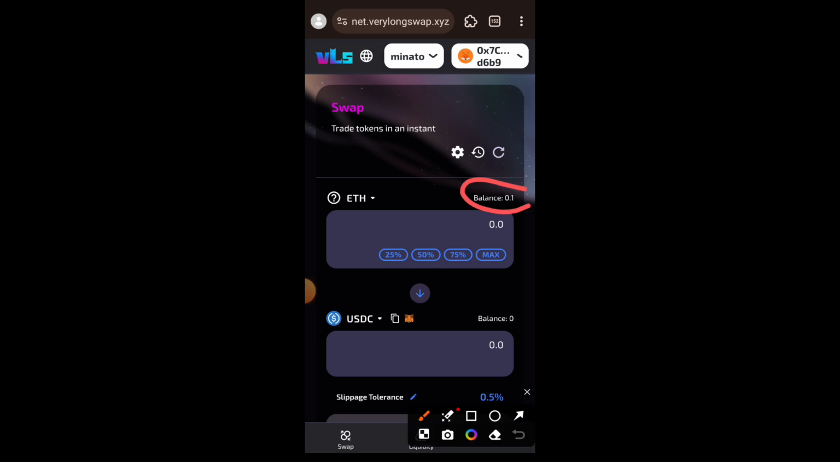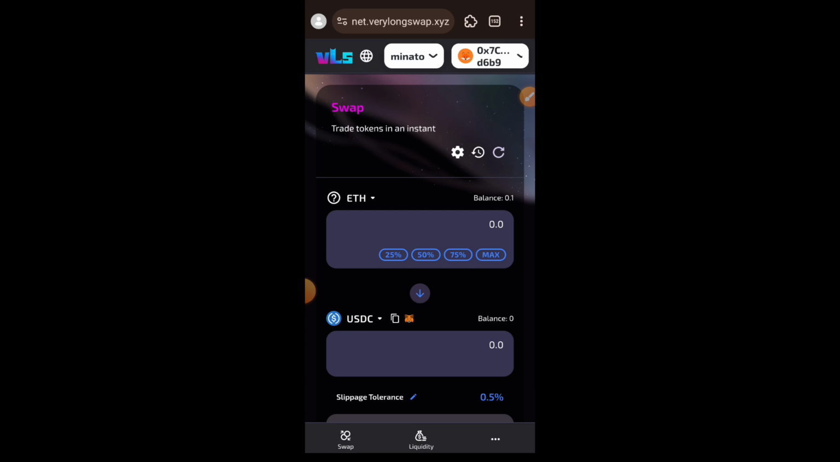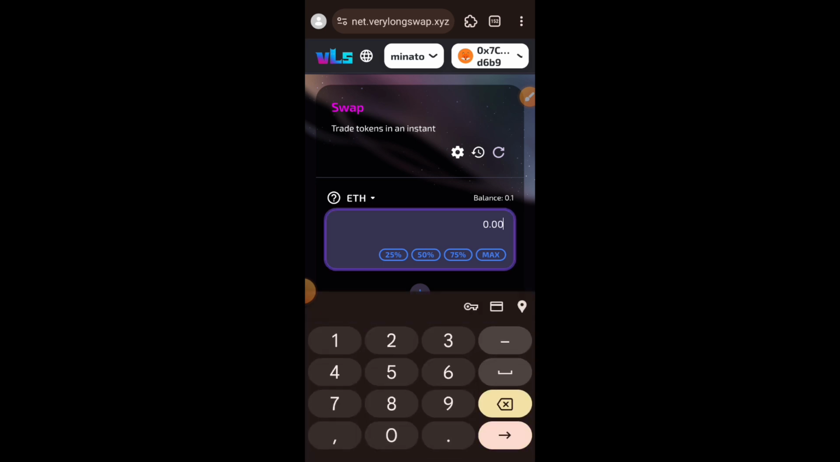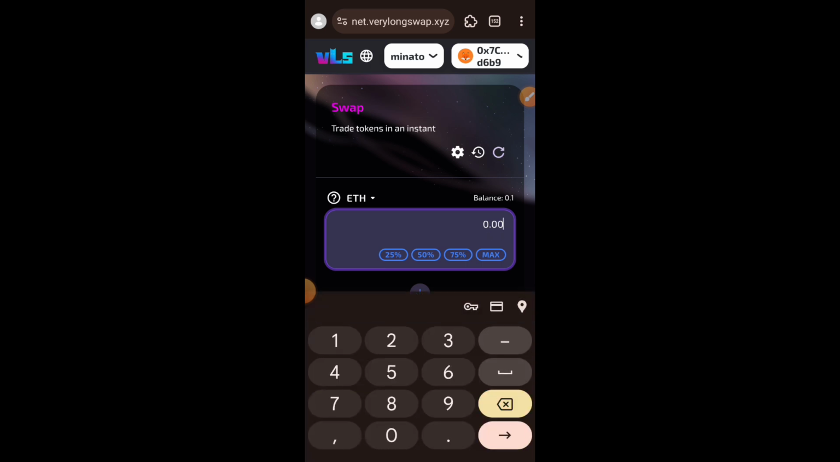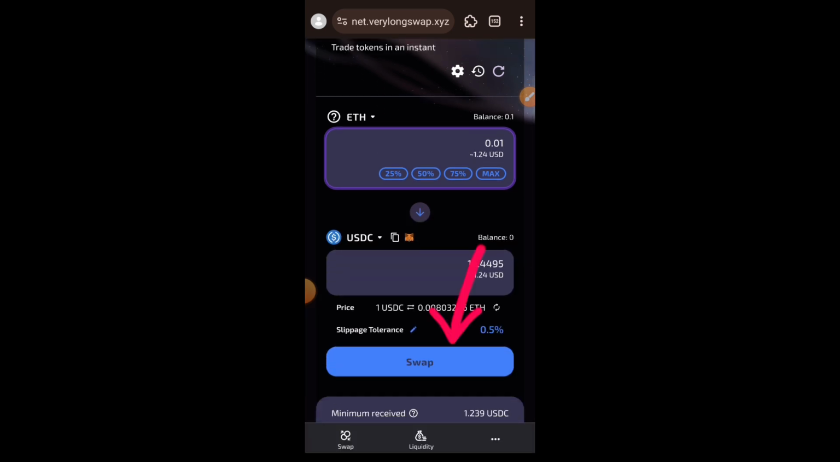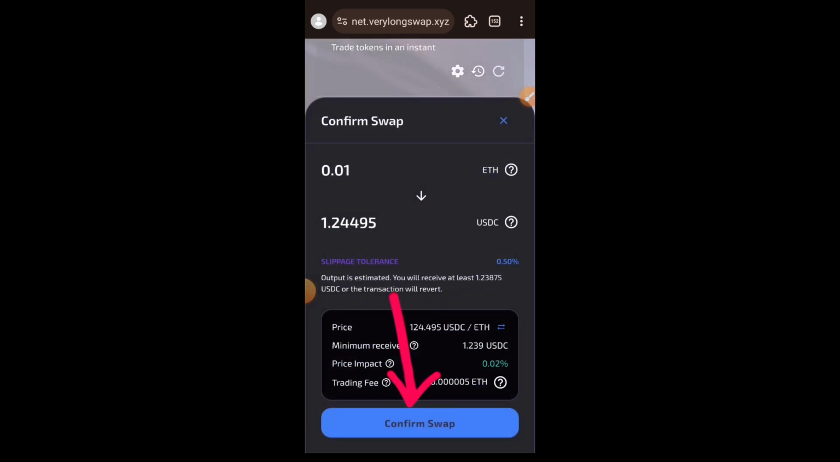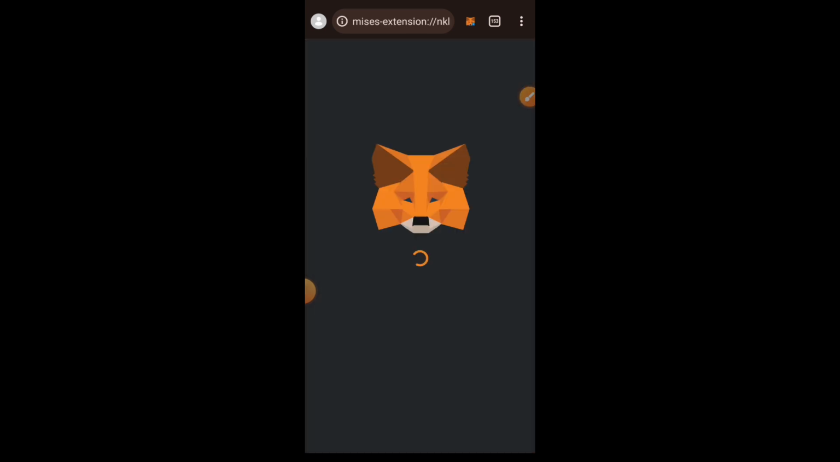Now indicate the amount of ETH that you would like to swap into USDC. And if you tap on that USDC dropdown, you also see available tokens, other ones that you can also swap into. But for now, I'll be swapping into USDC. I'm going to tap on swap. I'll tap on confirm swap and then confirm the transaction in my wallet.